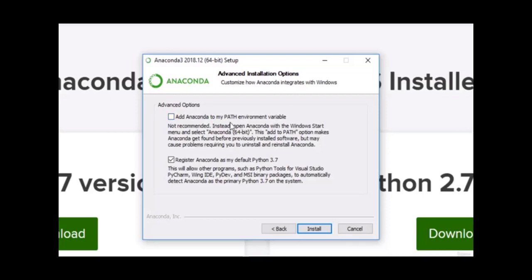Now, if you're an advanced user and you understand what it means to set a path environment variable, I'll leave it up to you whether or not you want to add Anaconda to your path. However, if you're brand new and you don't know what adding something to your path environment variable means, then definitely go ahead and select this. Even if it says not recommended, go ahead and check both boxes. That's going to allow you to create virtual environments at the command line, which is very useful. So then, once you've done that, go ahead and select Install.